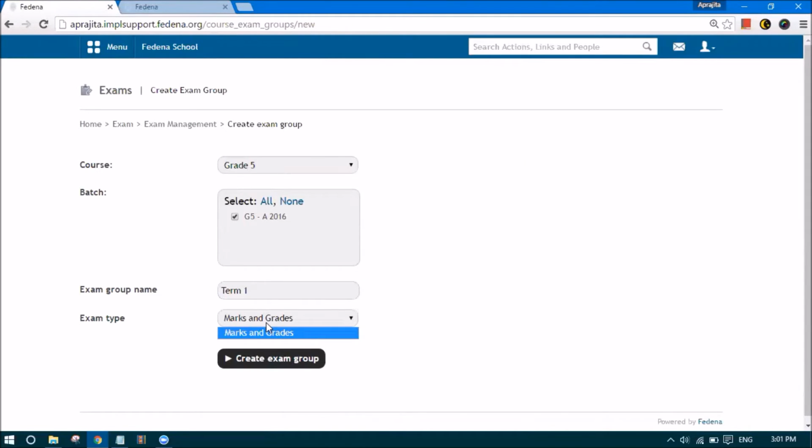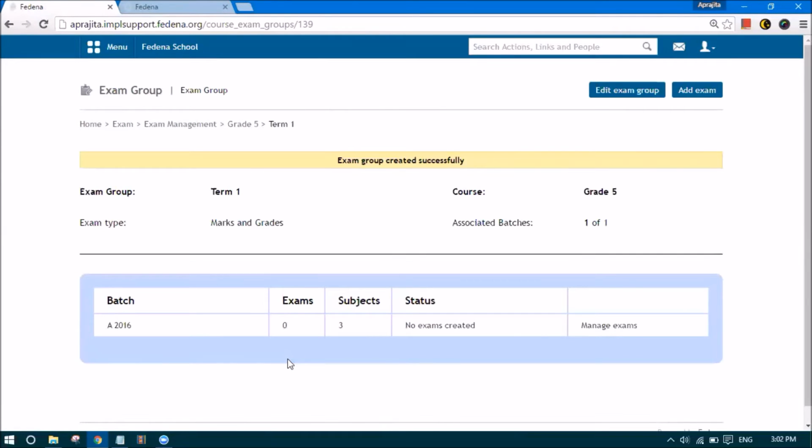Also note that if the grading system is CWA, you will be having exam type as marks and grades only. That means in the report, marks will be shown along with the grades. Whereas in the video which we have created for normal examination pattern, we observed that exam type can be marks or grades or marks and grades. So for CWA, it is similar to GPA, where the exam type will remain marks and grades. We will select this and create exam group.